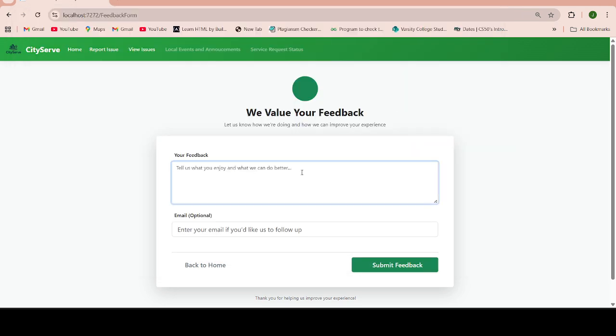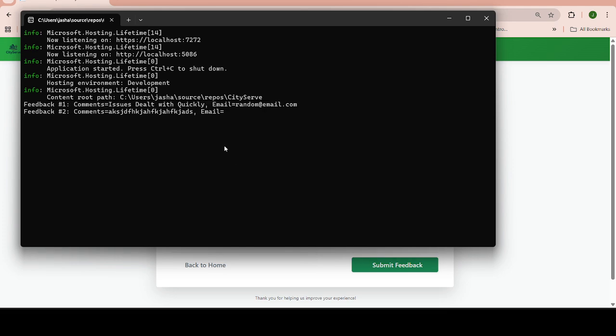And then if I had to just type another one and optionally not enter the email and submit it, it'll still allow me to submit the comment, with the email being null or an empty string.